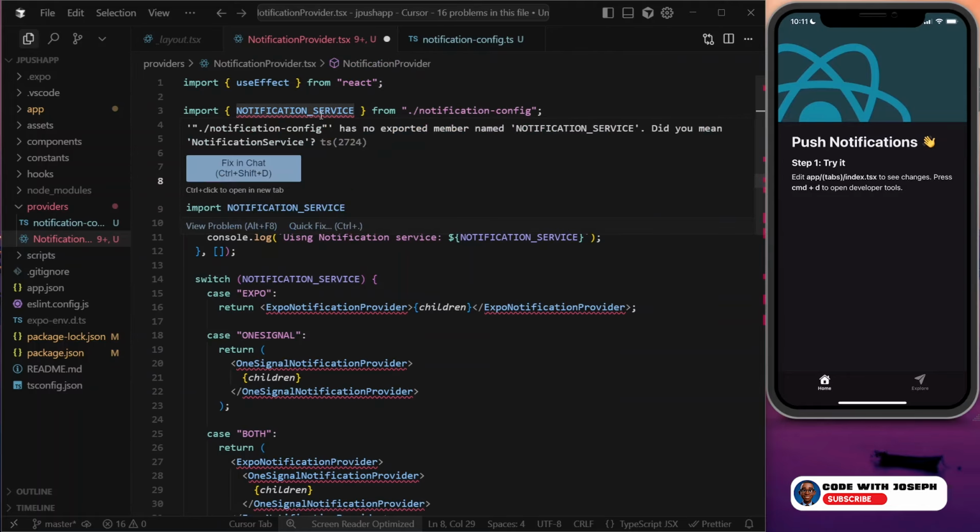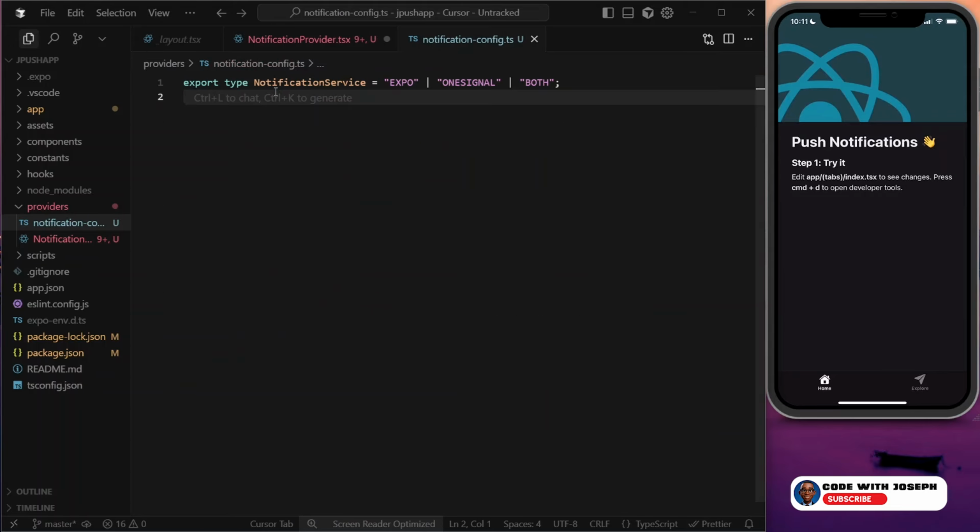And this is still showing an error. It has no exported method that looks like this. Yes, that's correct, because you still have to create this. So this is the first thing we are going to do right here.